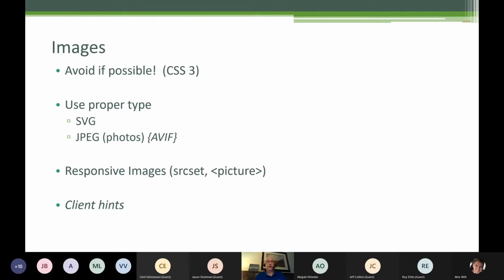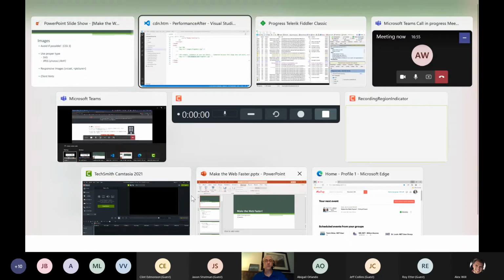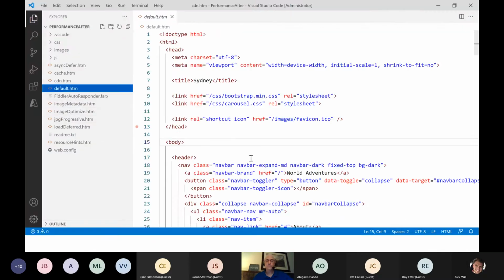So responsive really got a bad rap when it first started because images were not well supported. So people would say responsive sites were slow, especially on phones. So the community actually came together and said, we need a solution. And they came up with source set and picture. So I'm going to show you what that looks like.